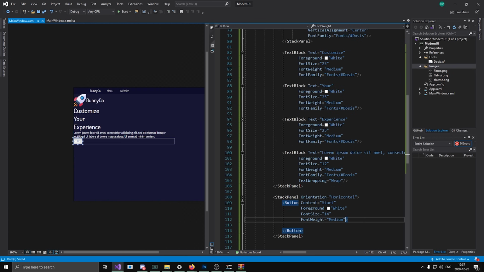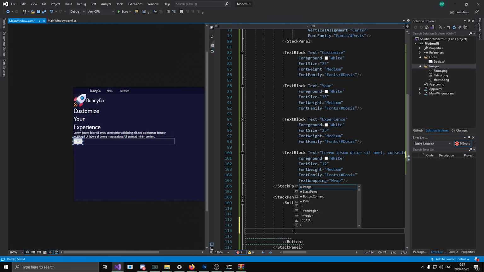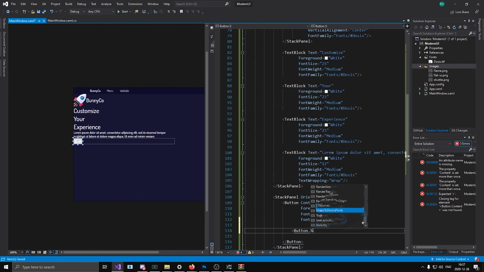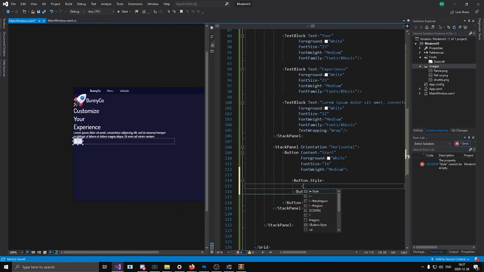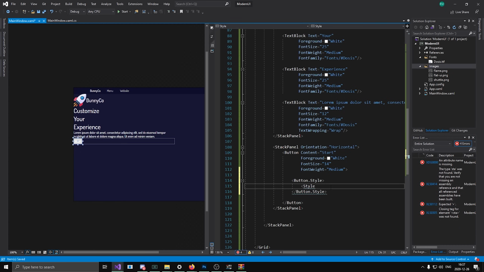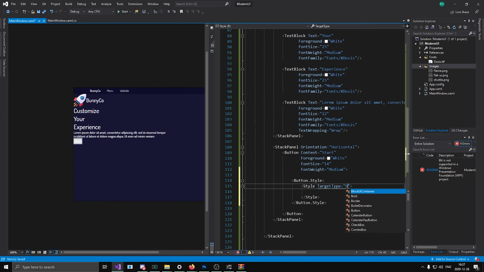Let's go ahead and create the button style. So heading into the button, we want to type button.style. I want to create a style that has the target type of button. So style, target type button. There we go. This is actually really important, so make sure to set the target type correctly.